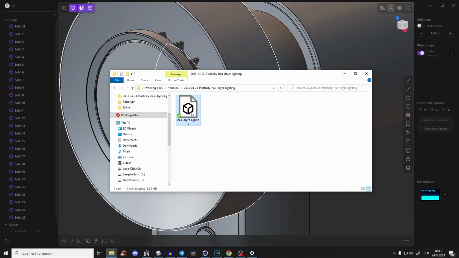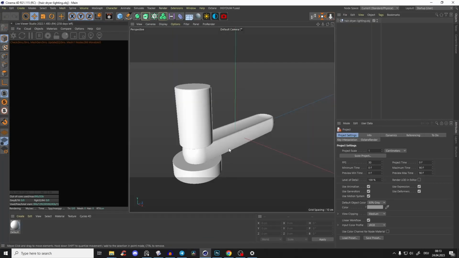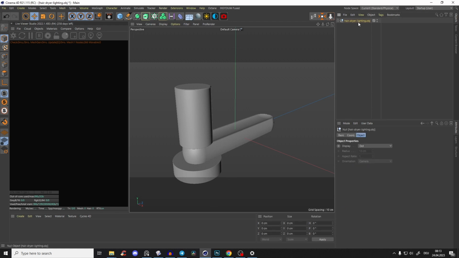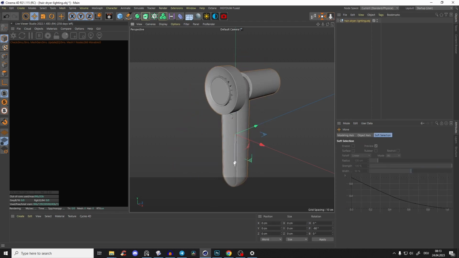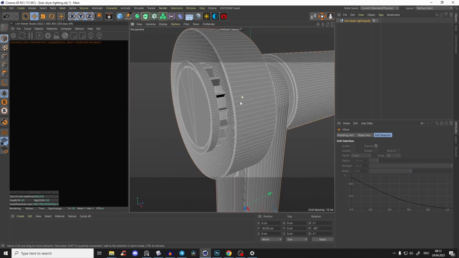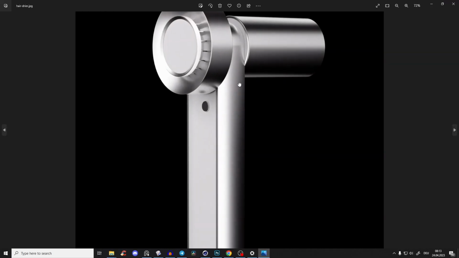Perfect. Now we have this OBJ file here. We can bring it into Cinema4D, just drag it in. Okay, and delete the default material. I will rotate it 90 degrees and bring it up a little bit. You see, it looks absolutely beautiful and absolutely clean. So let's start with the lighting to achieve this result.